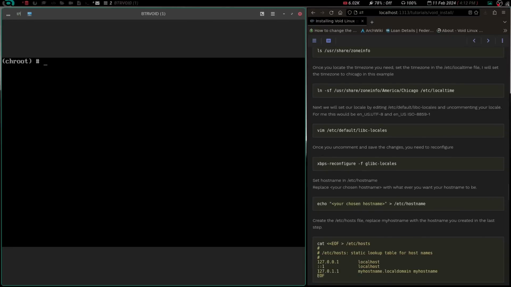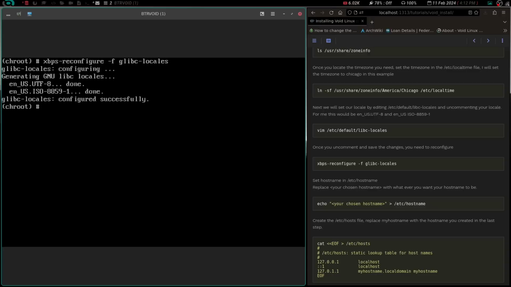Next thing we're going to do is configure the locales. So we're going to run xbps-reconfigure, and we're going to give it the -f glibc-locales and hit enter. That's going to go ahead and generate the glibc locales, and it's going to configure it, and we're going to be good to go. So now we need to set our host name.